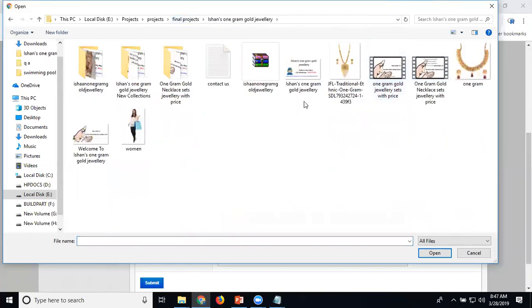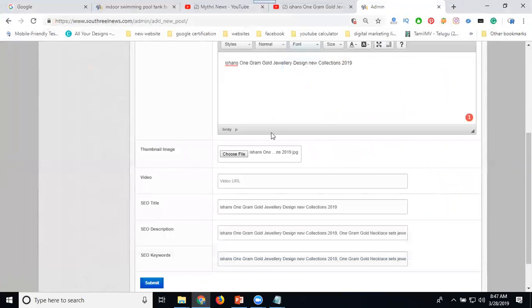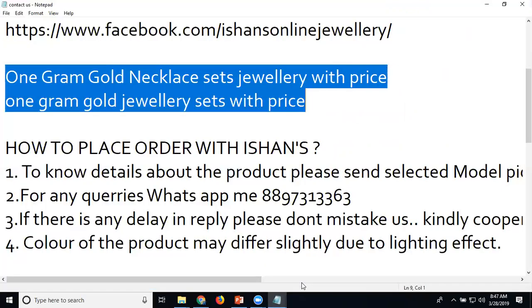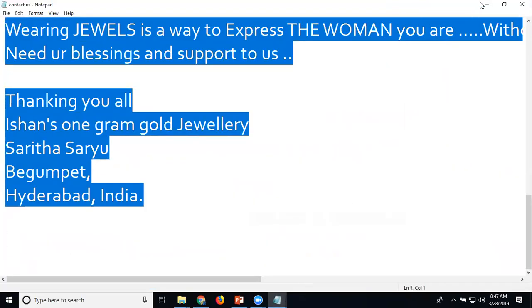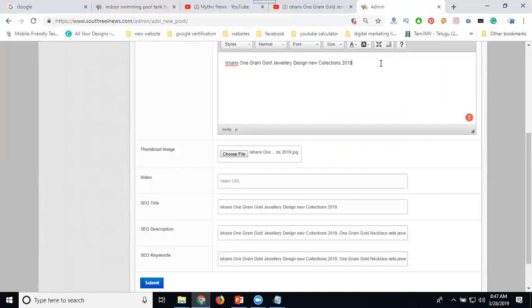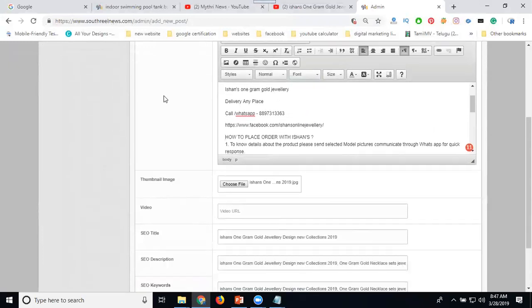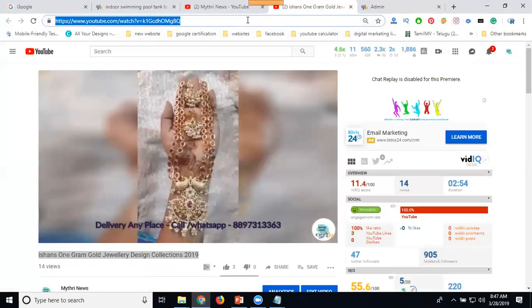In this, just select it as it is in my name. Post it. Done. So whatever the title is, I use the same for my image name. I'm uploading the image. Next one, select your total content. Any content will be posted on your website. We're using Notepad. Select it. Then after that, select your video URL.